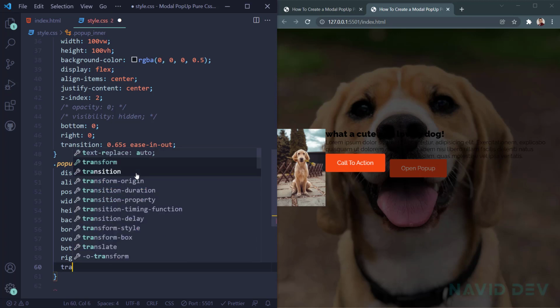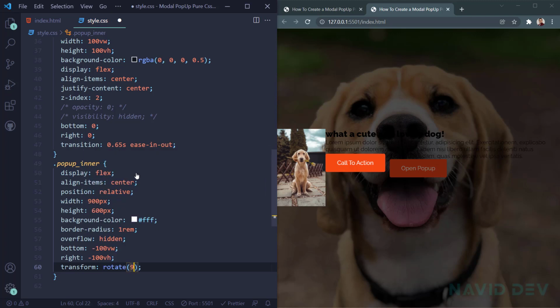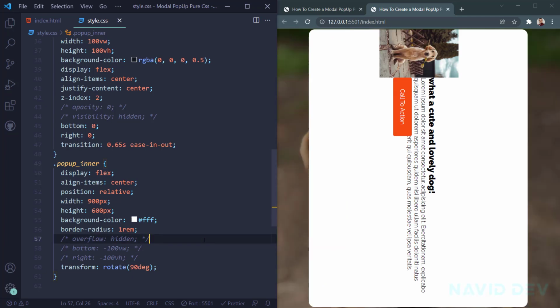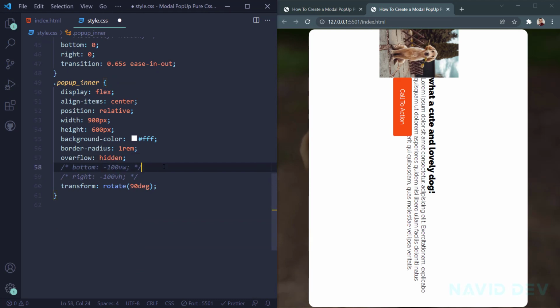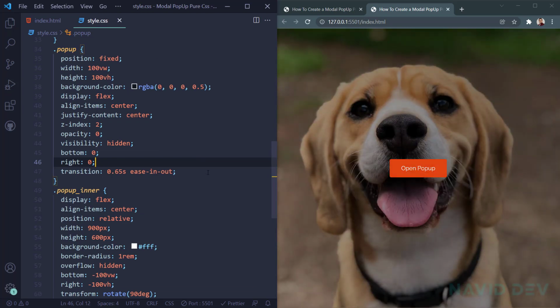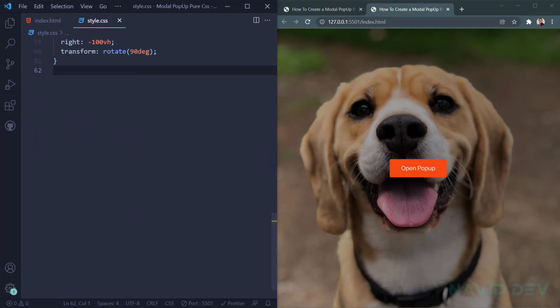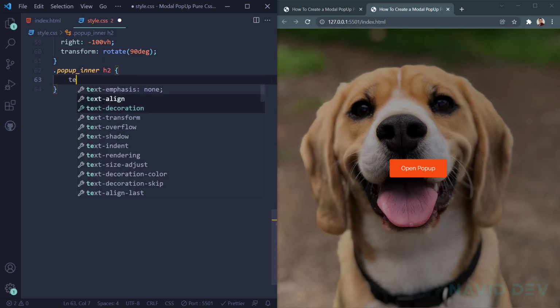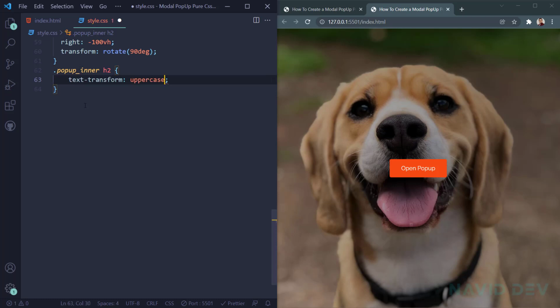Also I say transform rotate 90 degree. So let me comment these 3 lines so we can see our pop-up box, and when I uncomment these lines we can't see this part anymore. So let's get this done. Also I'm just gonna add .popup inner h2, and I say text transform uppercase.